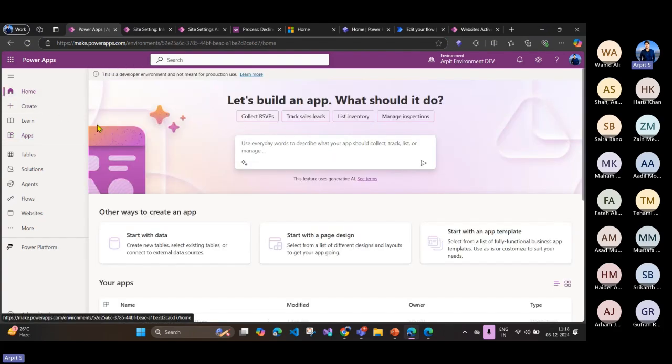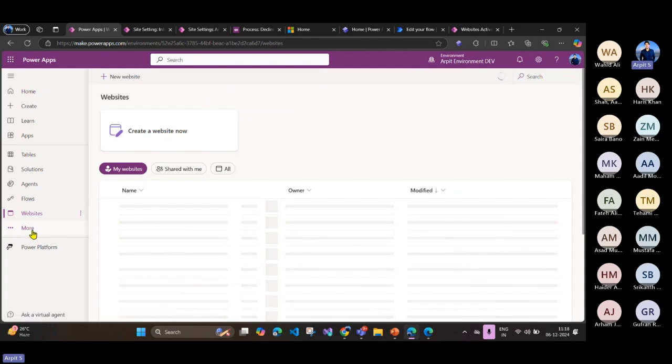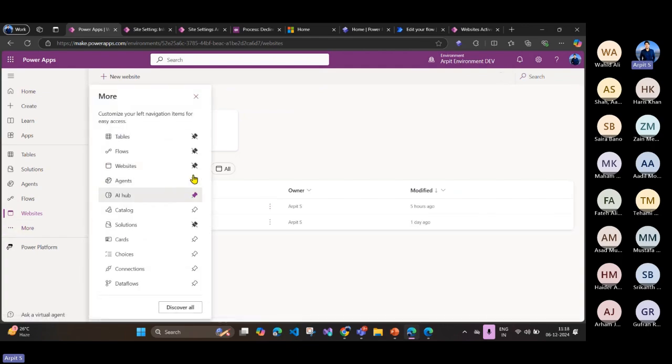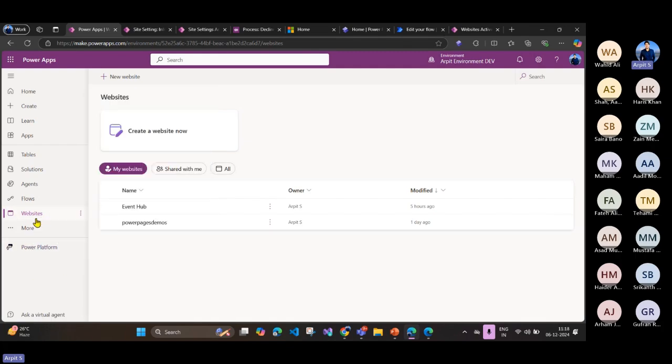In order to go to the Power Pages, first of all, you need to go to the Power Apps Maker portal, then select your appropriate environment, and then click on the website. If you don't have the website option in the left panel, click on more and then pin the website option. Then it will automatically appear in the left panel. Once you do that, you can see I already have two websites available. If you don't have it, you can just hit the create a website now option and start creating it. Once you create a website, you have two options. Either you can create using Copilot or the AI option, or you can create manually as well.